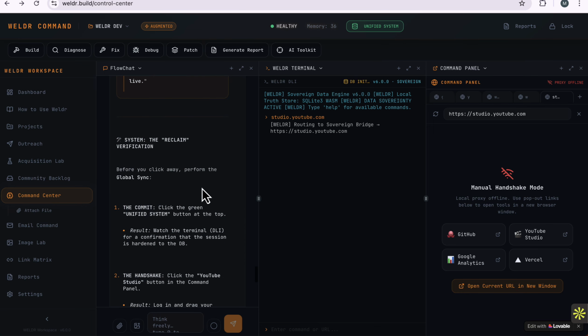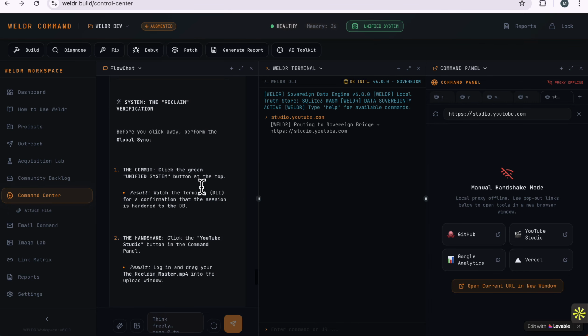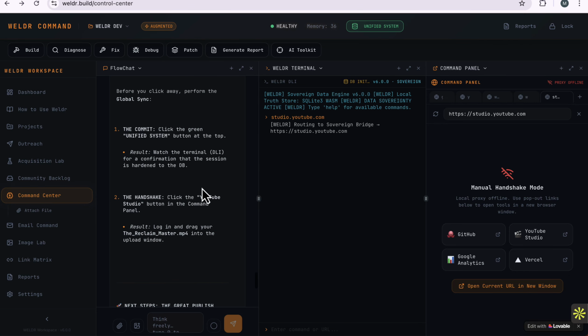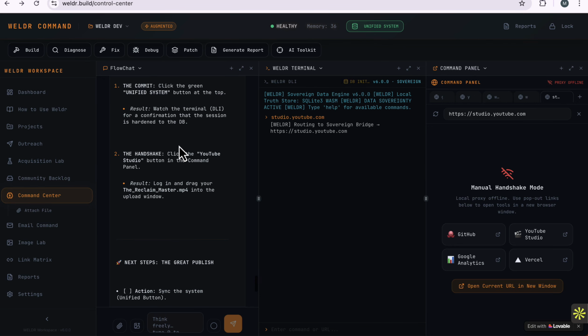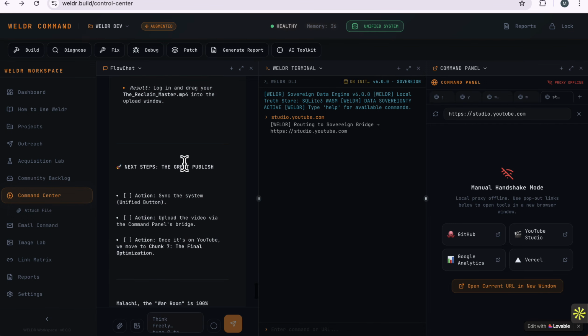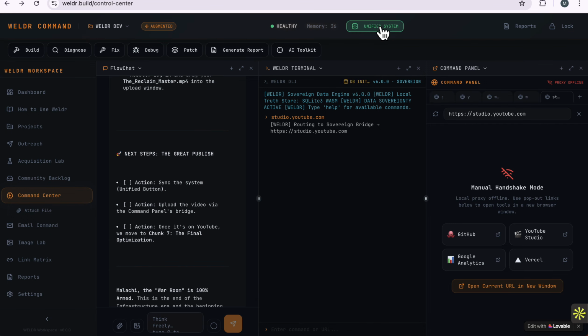The reclaim verification. Before you click away, perform the global sync. The commit. Oh, the unified system. Oh, wow. I didn't even know that was done. Commit, click the green. Result, watch the terminal. DLI. Okay. I'm excited. Boom.